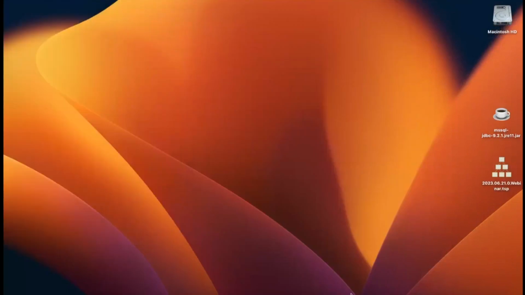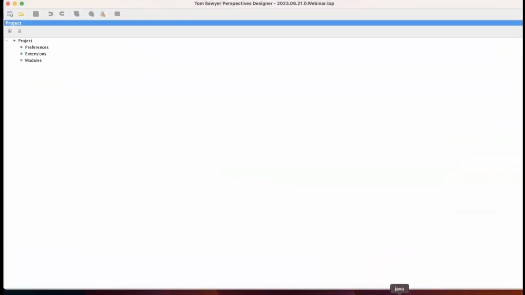So today we're going to start here in the Perspectives Designer, which is that low-code development environment. And we are going to start from scratch. We have nothing here defined in our application just yet. So let's go and integrate with a graph database.